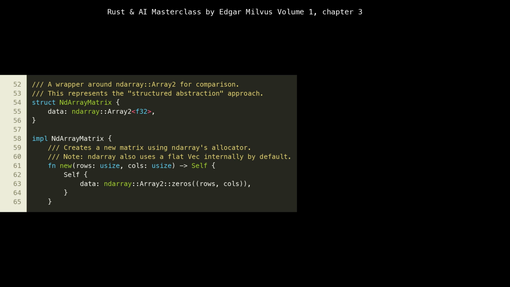See lines 54 to 56 where NdarrayMatrix wraps ndarray Array2. This structured abstraction leverages a high-performance library, reducing boilerplate. At line 61, new uses ndarray zeros, which internally uses a flat Vec similar to our manual approach but with added safety. This is better for scalability because ndarray handles strided views and memory layout automatically. If we stuck to manual indexing, we'd risk bugs in complex operations, especially when models grow to millions of parameters.